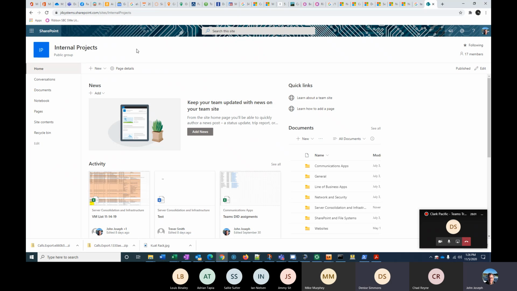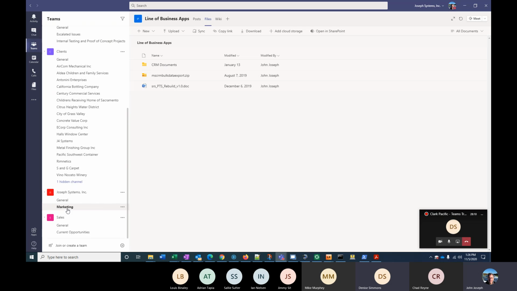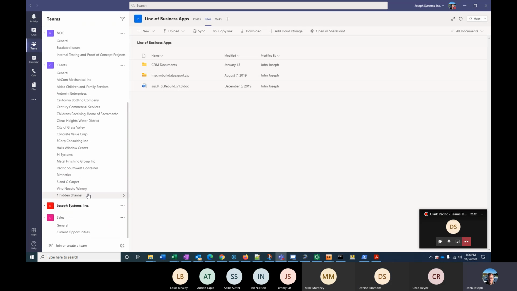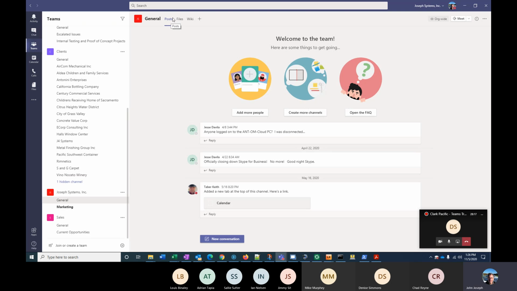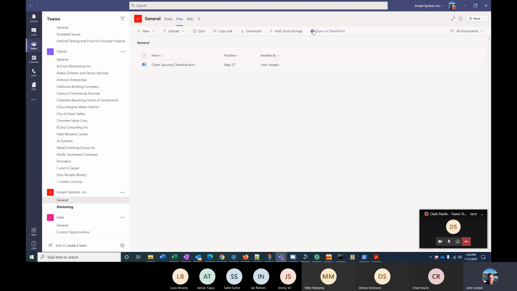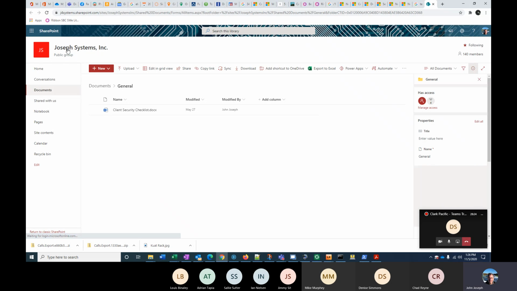Yeah, that's what I'm asking, but it would be more ideal to have an org-wide team, so we wouldn't have to have people join. Yeah, and so that's something I'll look into. Here's, we do have one. This is my org-wide right here. So let's do the same thing here. We'll go to general and we'll go to files and we'll open in SharePoint. And you can see I've got an org-wide site here that was created automatically. It's a public group and everybody's automatically a member of it.